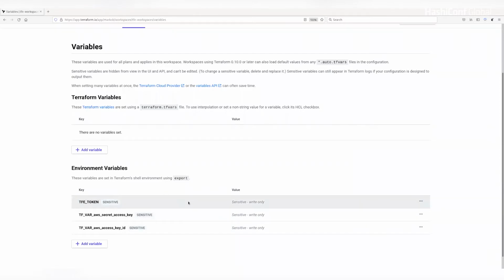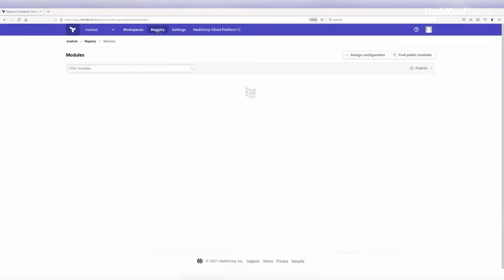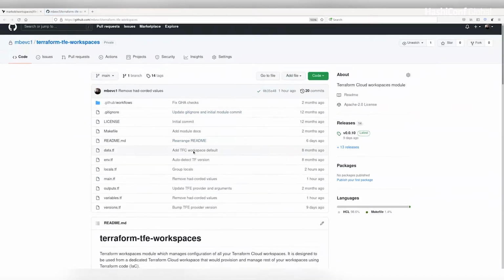We're passing down a couple of tokens. Specifically here, we're using the TFE token, which is used to access the Terraform Cloud API endpoints. And we're also passing down a couple of other variables in order to access our AWS environment as well. So let's quickly have a look at the module as well that we're going to use as part of this demo. We're going to use a module called Workspaces, which also lives in a GitHub repo. It's a different repo.